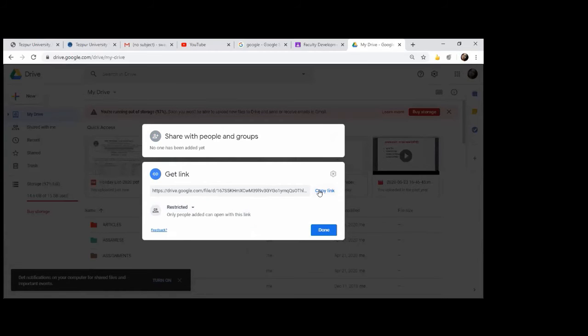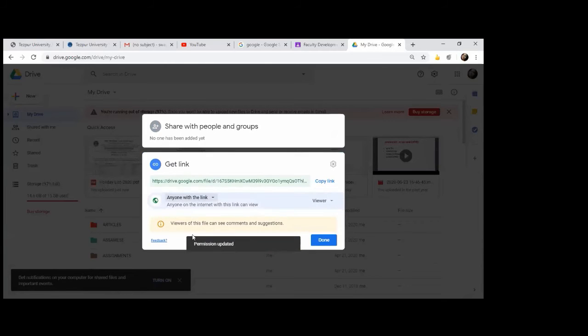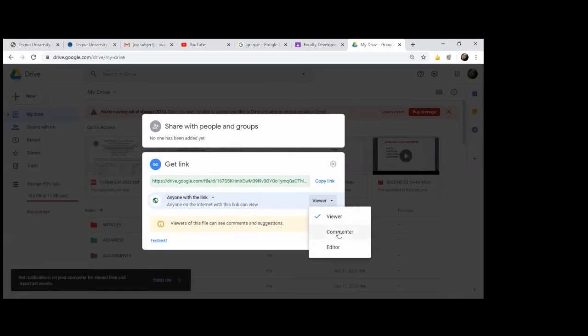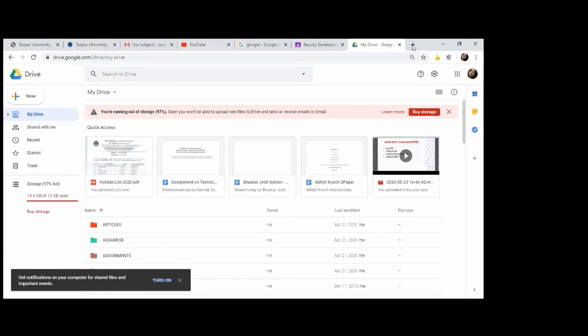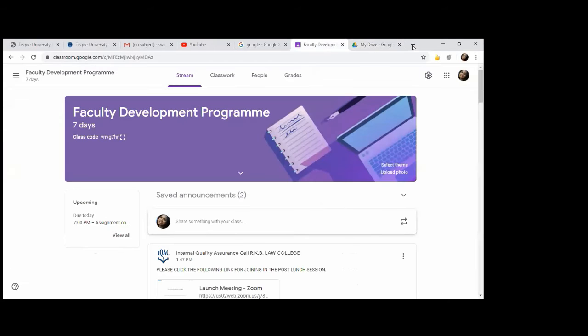So you copy this link. I can click on anyone with the link so that all persons can view my link. Now there are viewer, commenter and editor options. You can change to any of these options and then click on done. Then next you go to your classroom.